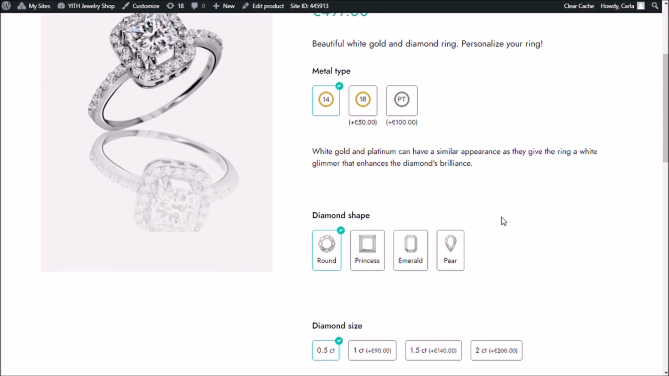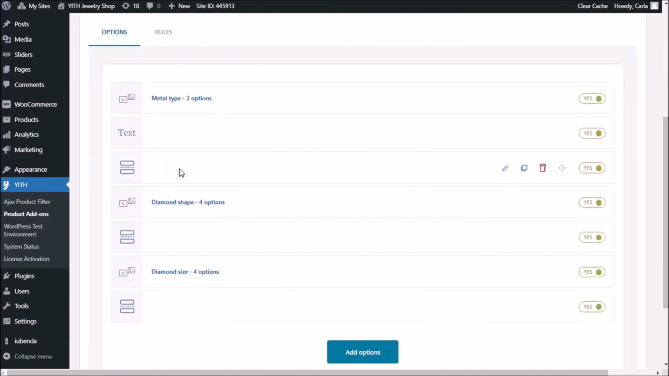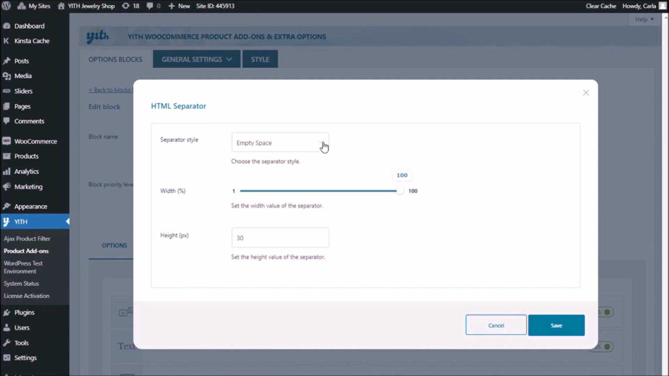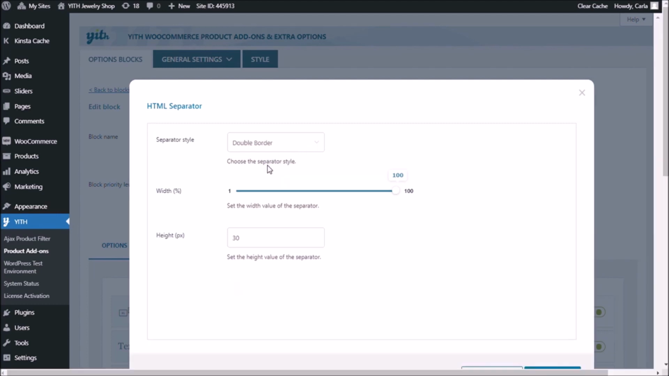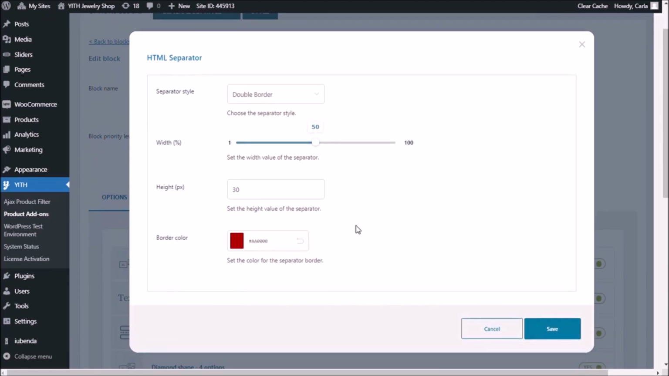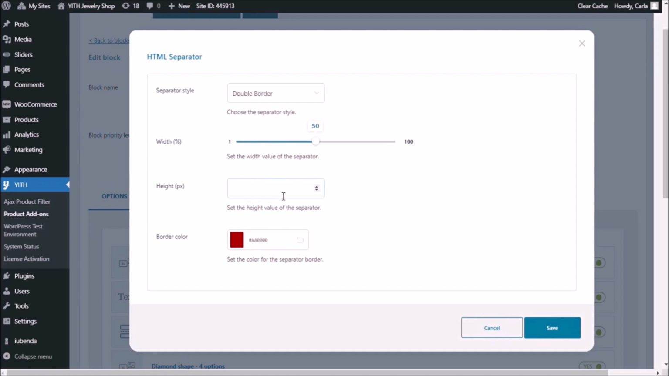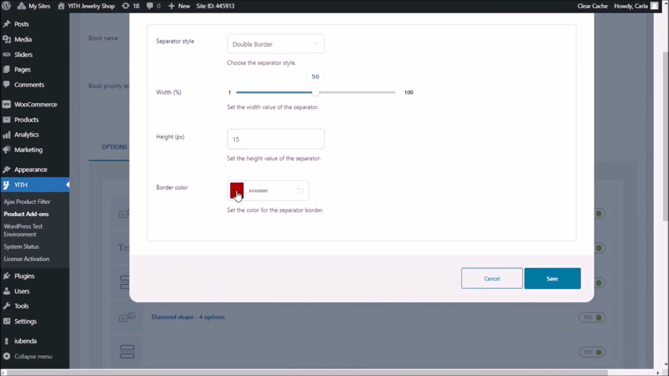Now, the white space is not the only option that we have. We could add a border to separate the elements. So, back to the dashboard. Let's edit this one, the first separator. Edit. Now, we said before that we had five options. Let's choose a double border. The width is going to be 50. The height is going to be 15. And let's choose a color for this. Let's choose something like turquoise. Something like this. There you go. Save.